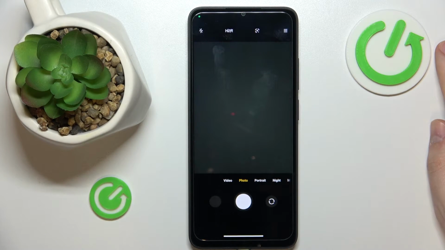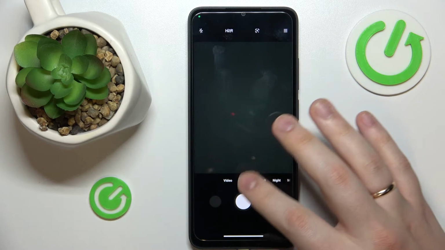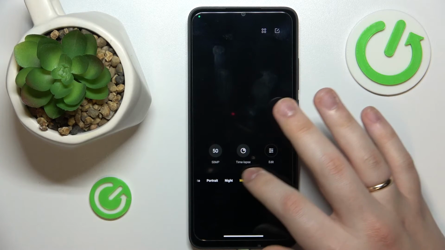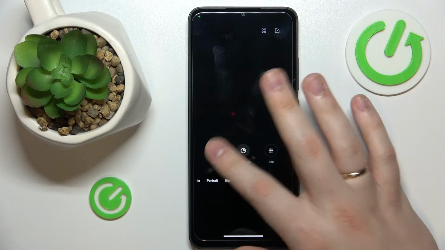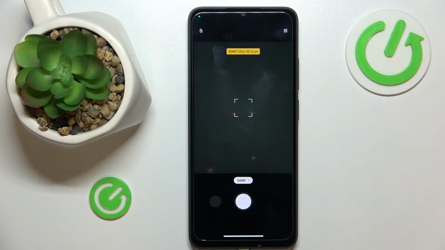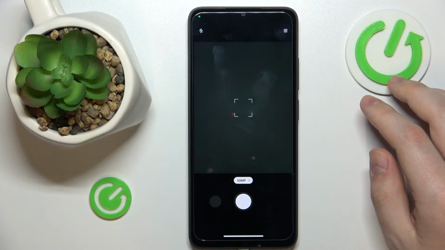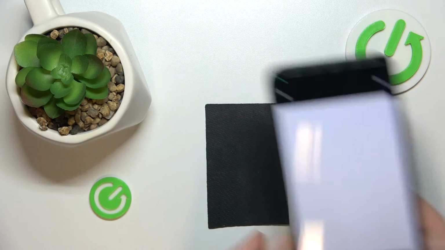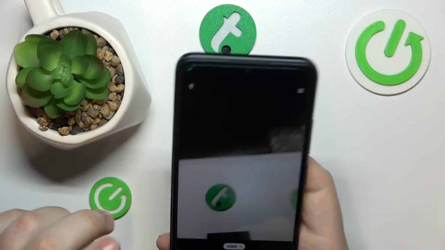So in order to take pictures in much higher resolution or definition, using more camera megapixels, you just gotta scroll the available modes you have at the bottom to the left. Then open the More section and simply tap at the 50 MP mode, which obviously stands for 50 megapixels. From here, let's take a photo while at this mode.